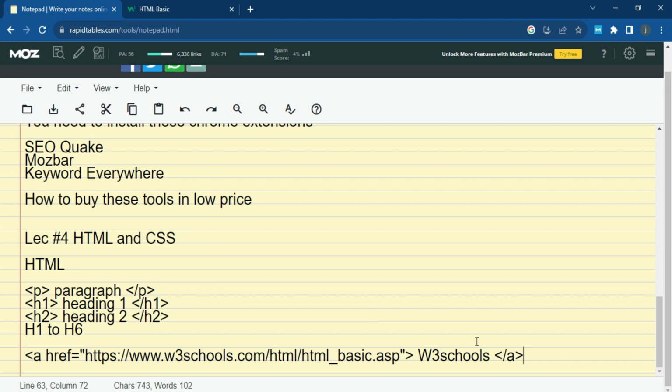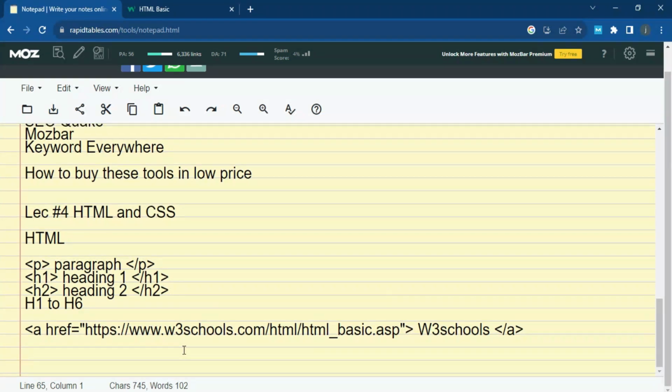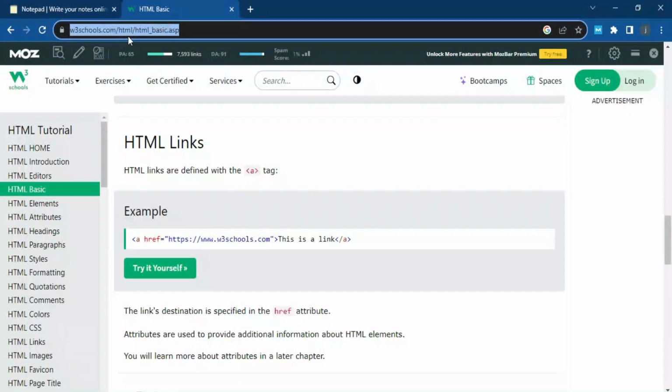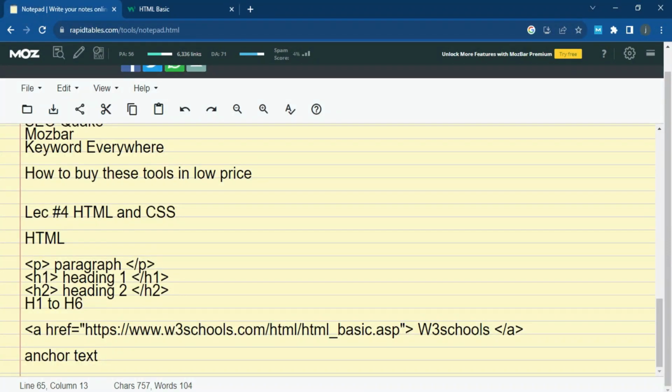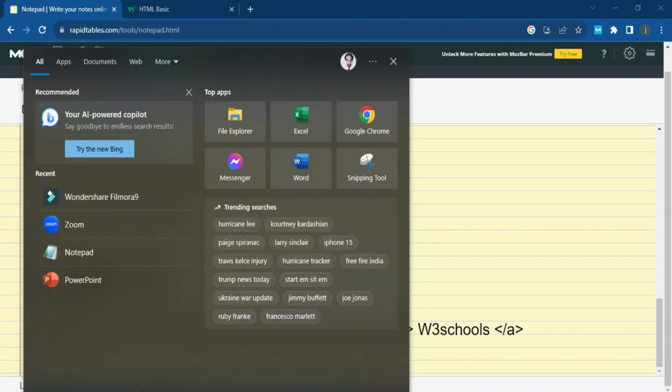Now what is anchor text? In this example, the anchor text is W3Schools. What does it mean? It means W3Schools will appear on your website. When somebody clicks on this W3Schools, it will redirect to this website. Let me show you the example here.